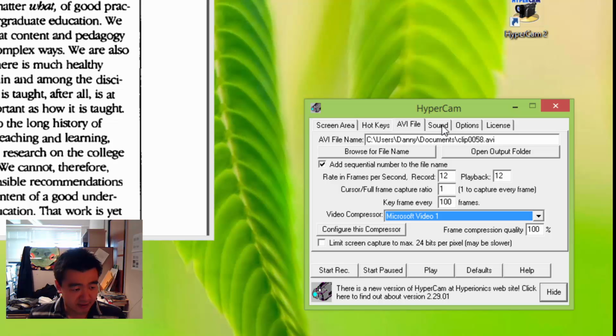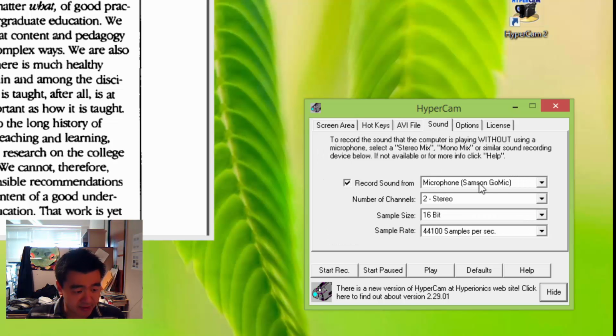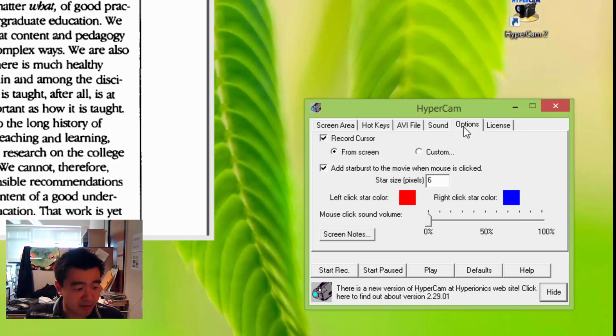What you can also select here is sound, and so you can tell it to record sound from a microphone, for example, or from your computer. And if you want to set any other options, for example, whether or not to record your cursor, you can do this from this screen as well.